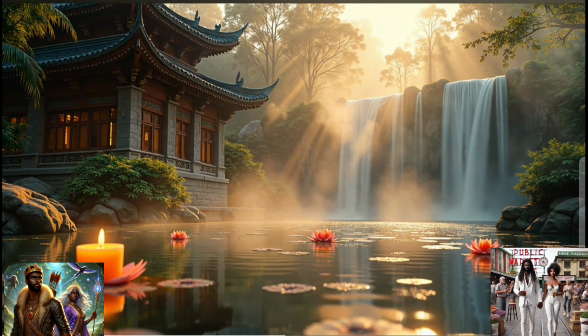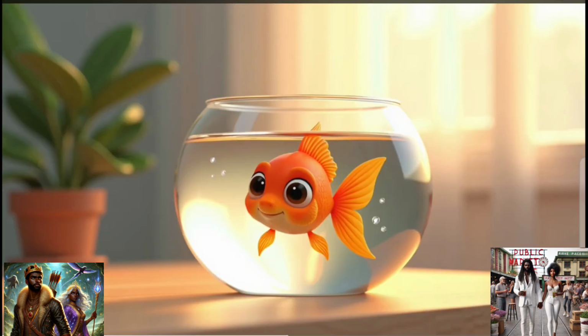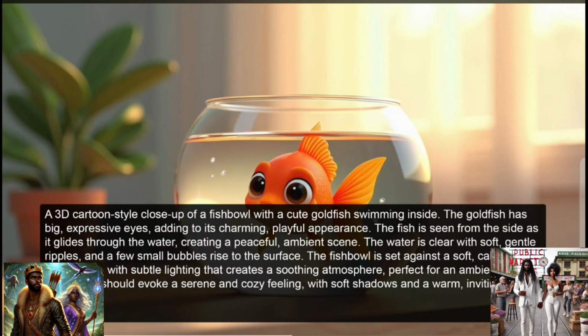For the third project, I have this cute cartoon golden fish. I use this prompt. Since I use the Flux Dev model, all my prompts are long and descriptive, covering everything from the subject to the scene, environment, lighting, and mood.